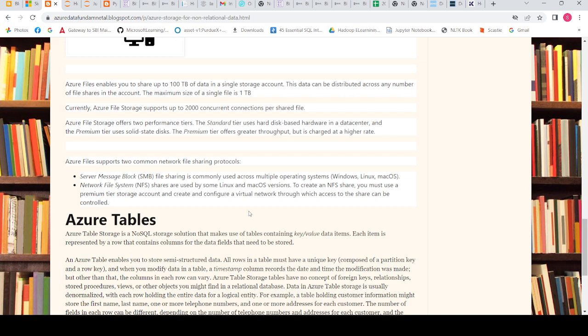To create an NFS or Network File System share, we must use a premium tier storage account and create and configure a virtual network through which access to the share can be controlled. Very simply, when we have a Windows system, then we must go with SMB, and when we have Linux and Mac OS, then we can go with NFS.